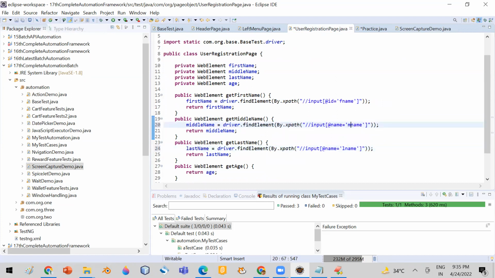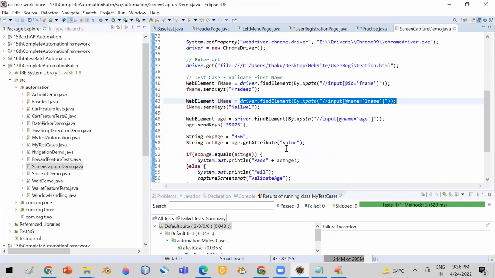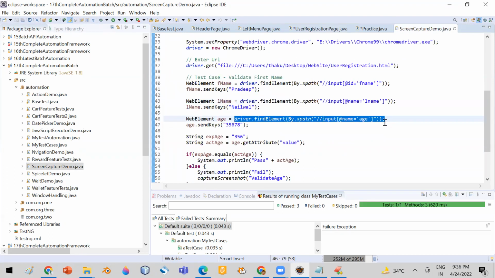and this is L. We are done. In case of age, we have to write age equal to, we have to write driver dot find element. We can get it from here. I think we have age here. By age.